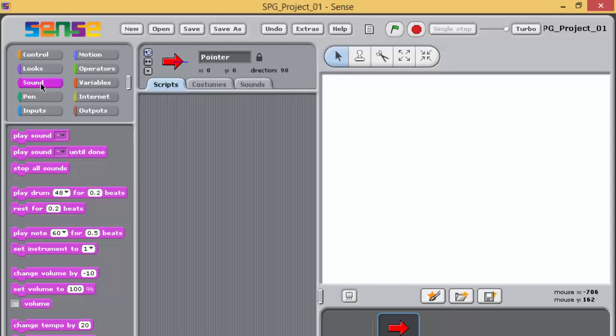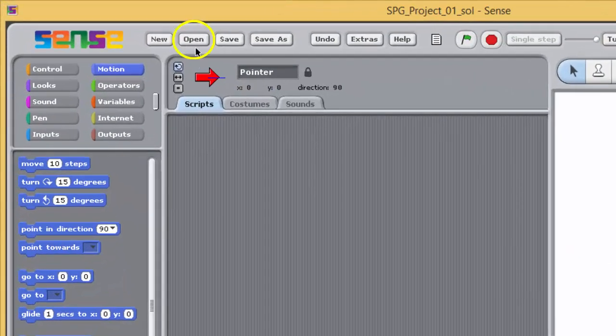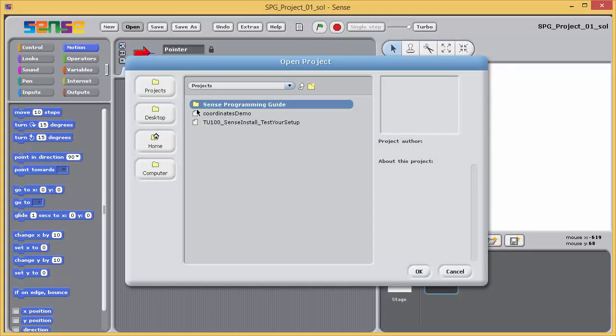Launch Sense by double-clicking on its icon on your desktop. When it opens, click on the Open button near the top left of its window. The Open Project window will then appear. By default, it opens with the Projects folder showing. This contains a number of subfolders. Locate the Sense Programming Guide folder and double-click on it to open the folder. Now go to the Session 1 subfolder and find the project SPG_project_01. Click once on the project to select it, then choose OK.